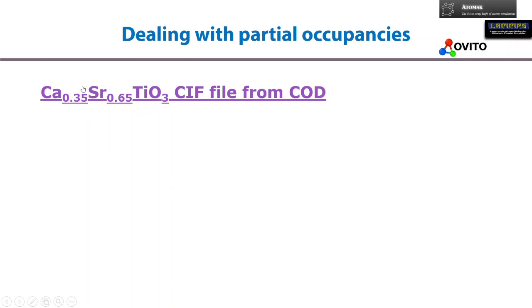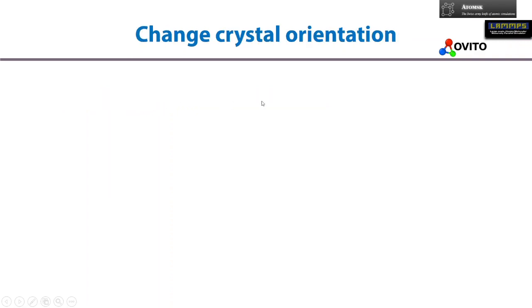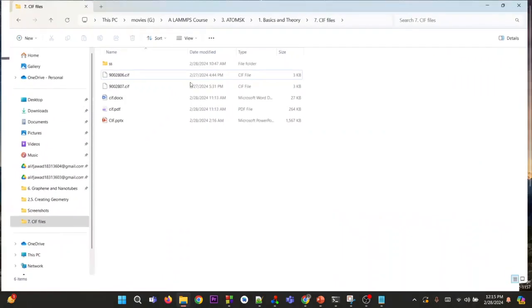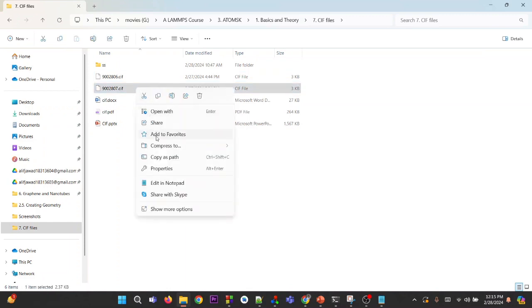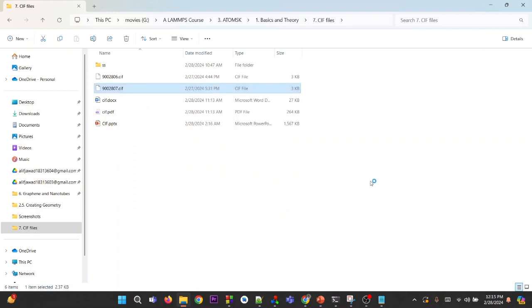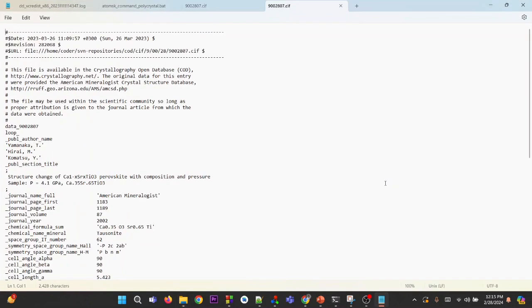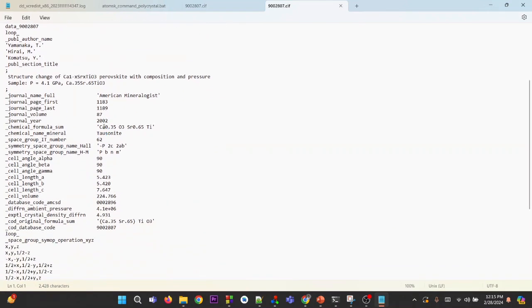Next, if you download this particular file Ca0.35 Sr0.65, what does it mean? This 0.35 and this 0.65 come from the occupancy. I will go into it a bit later. And you can also change the crystallographic orientation. So if I go here, I am opening the Ca 0.65 file, that particular one. Okay, so you see here Ca 0.35 and Sr 0.65.